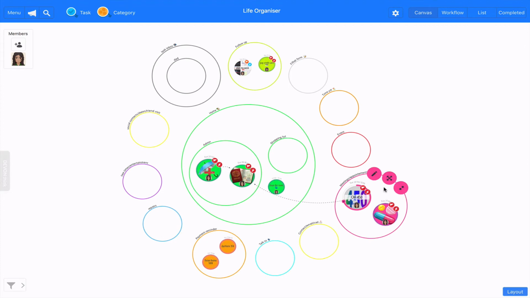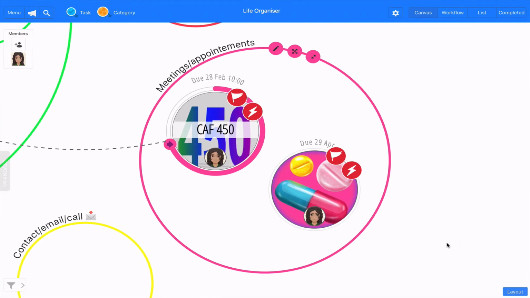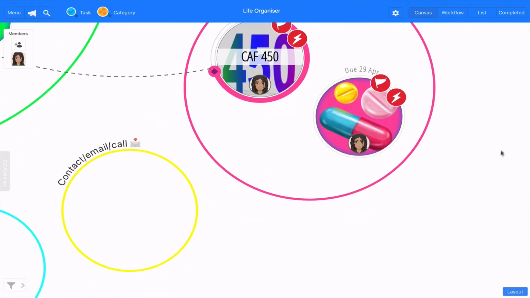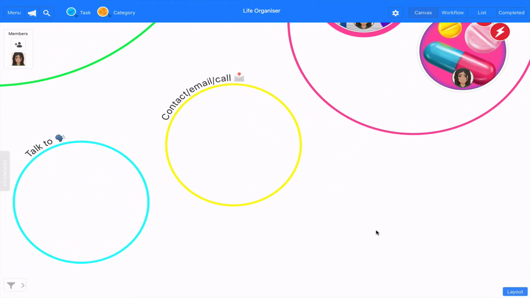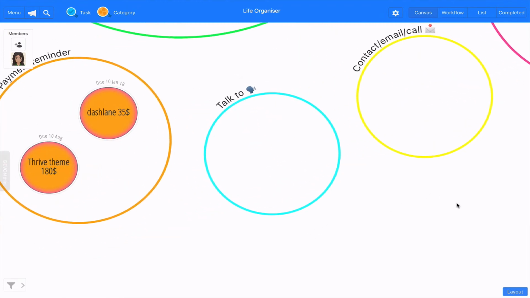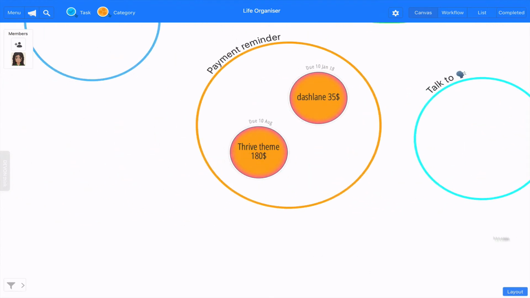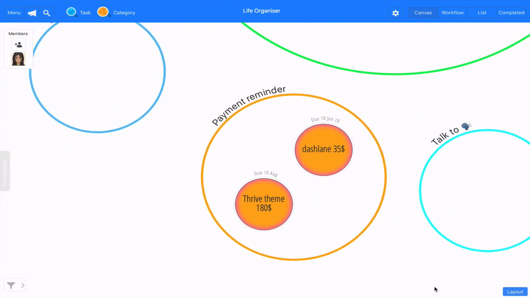Then here are meetings and appointments, to the doctors, meetings for paperwork of some sort. These are contacts, emails, and phone calls that I need to make. This section here is talk to, so people that maybe I need to pass on a message to or people that I need to have a conversation with. I'll drop a task here. Here are the payment reminders.